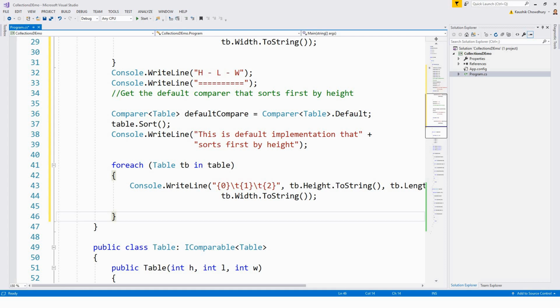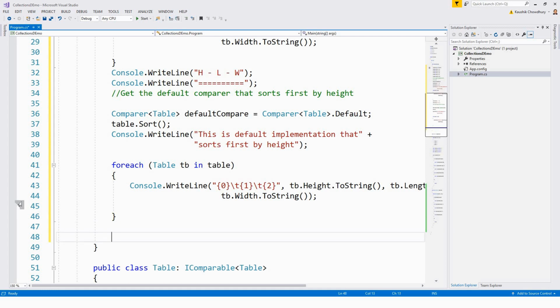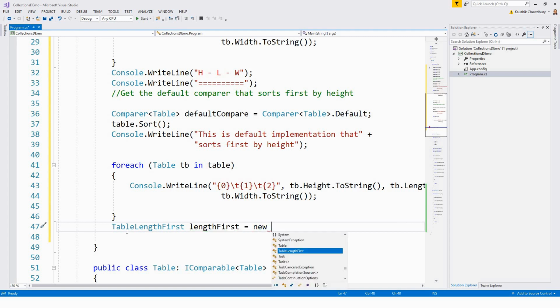Okay, now we are still not finished here. The explicit implementation compares first by length, returns -1 because the length of table A is less than length of table B. However, we'll see how it works. So I'll have to write table length first here. Table length first. Say length first equals new table length first.